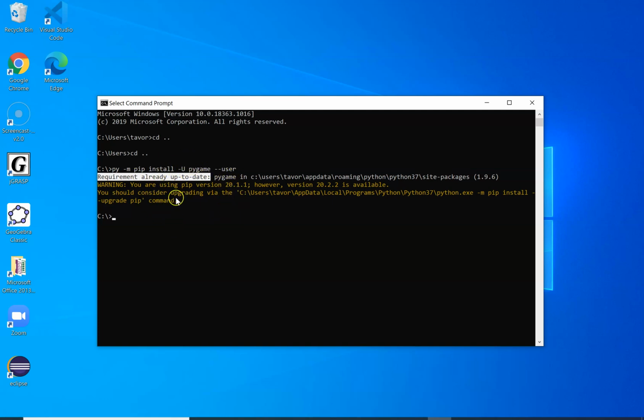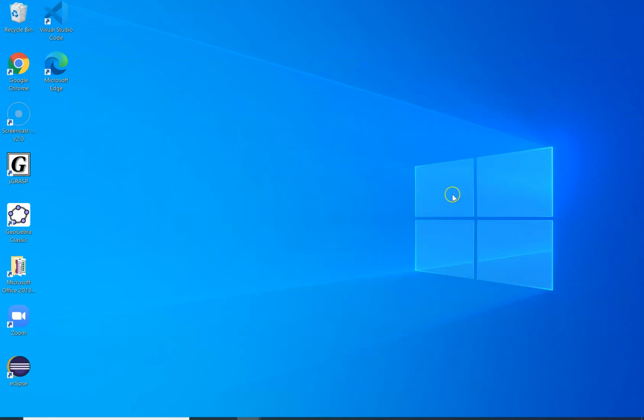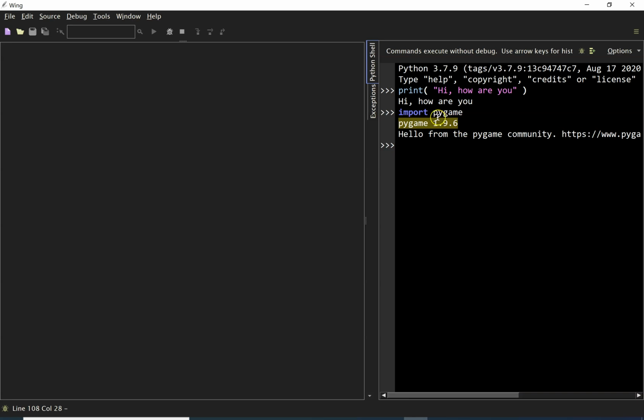Maybe you would have seen quite a few files, and then at the end it should say something like install successful. Now after doing this step, go back to Wing and type import pygame, and make sure that you get a version number, and then this prompt here, which is basically hello from the Pygame community. It didn't do it for me again. Oh, it's because once you import Pygame, it's there.